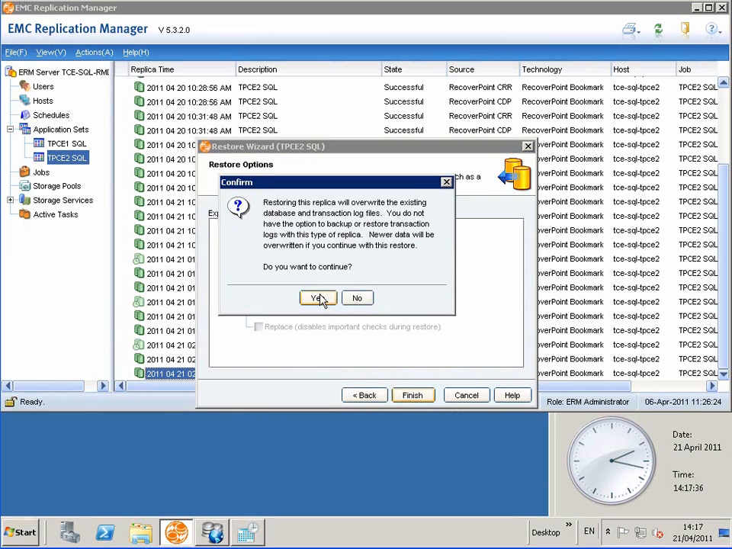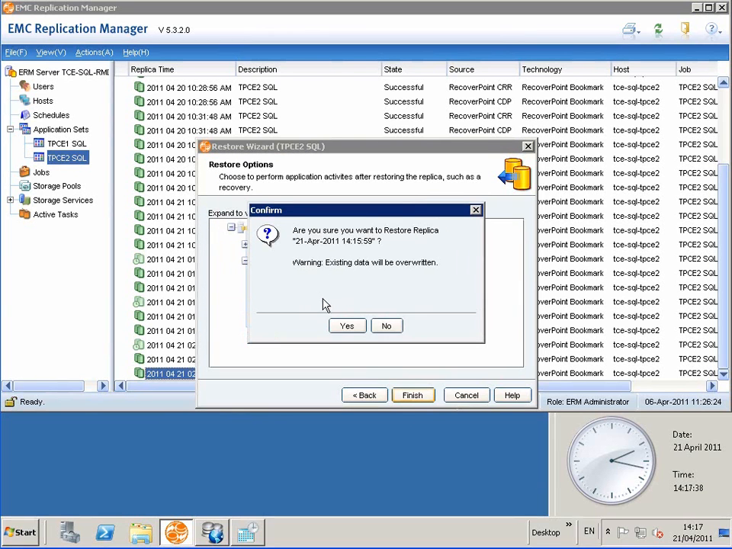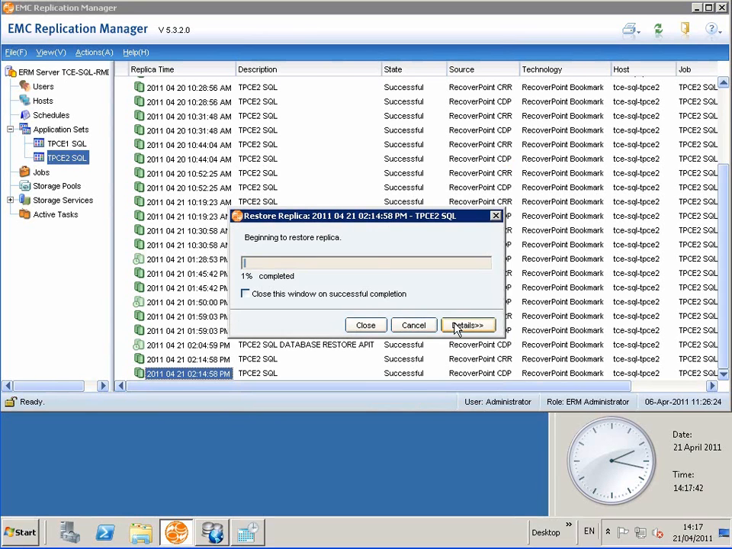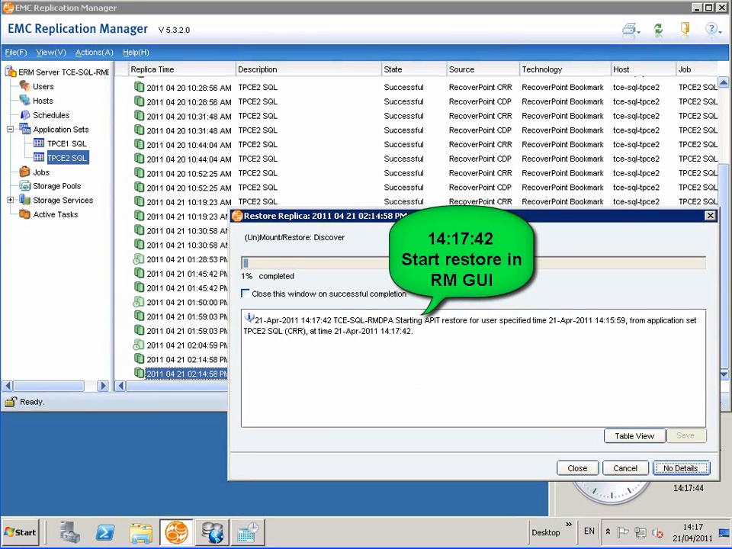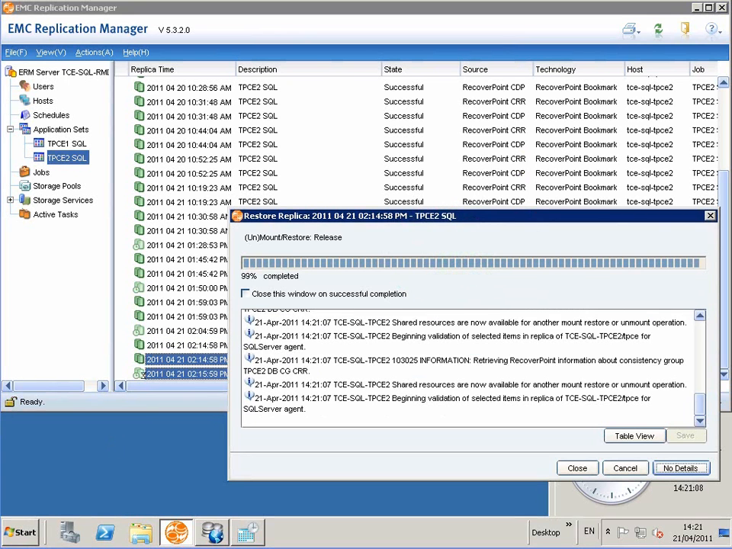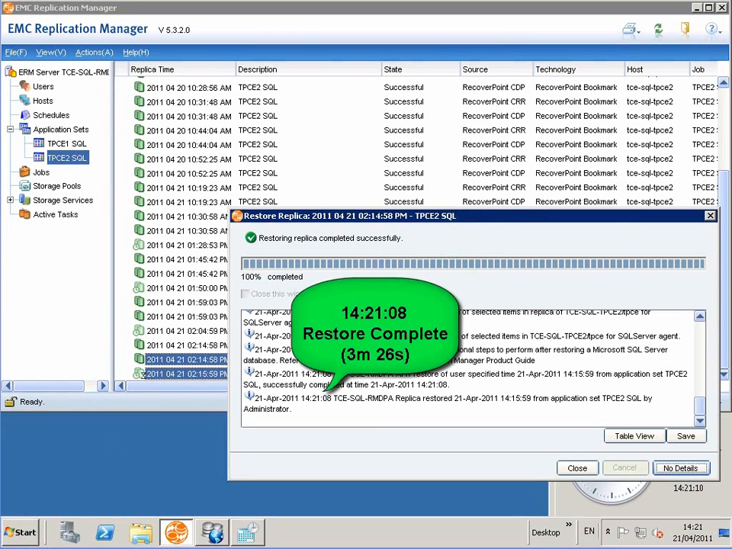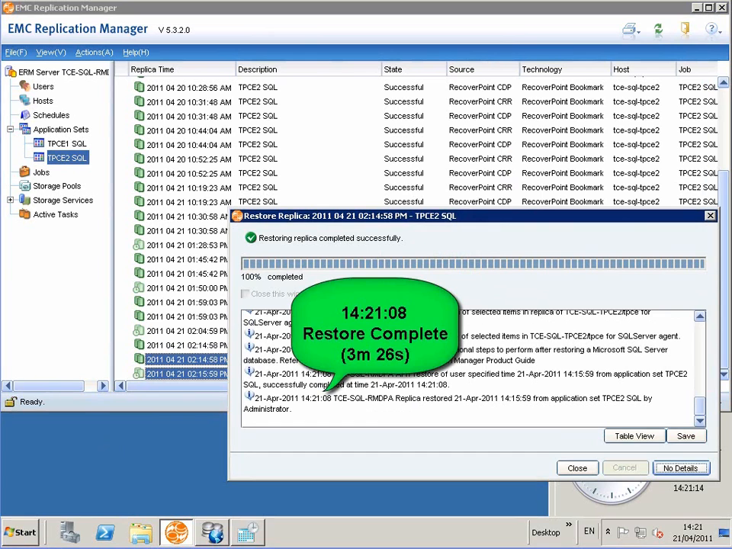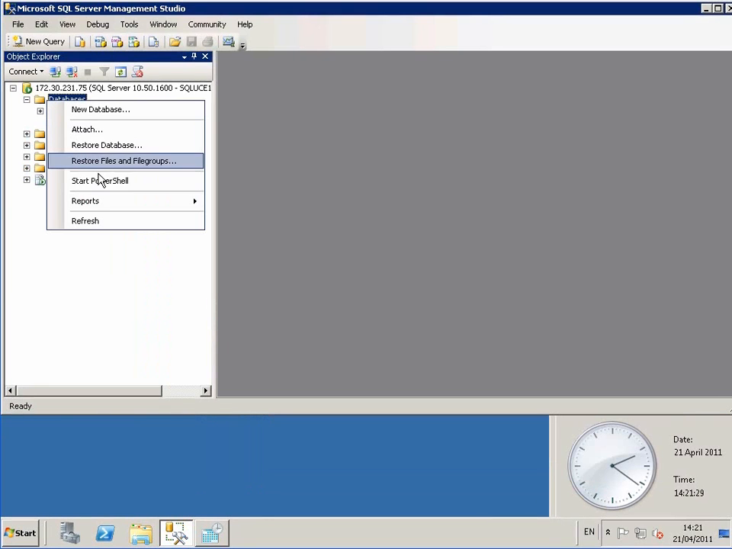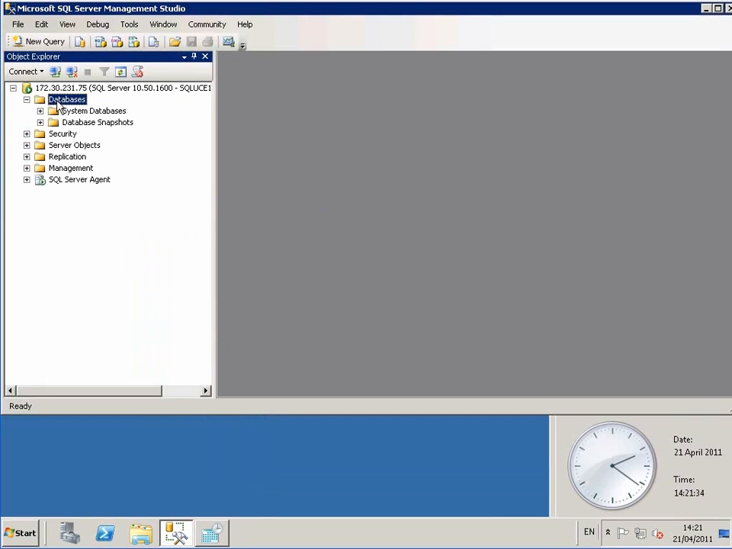The restore operation took 3 minutes, 26 seconds. After Replication Manager finishes its recovery process, it will leave the database detached in order to allow the DBA to manually attach the database. The DBA then has the opportunity to ensure integrity of the database before allowing access to users. With the database attached, online users can again access data and the business unit is now operating again.